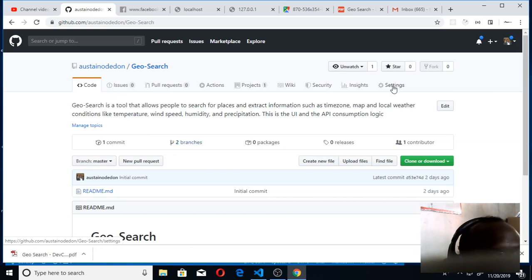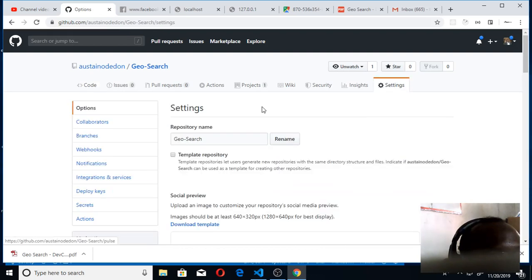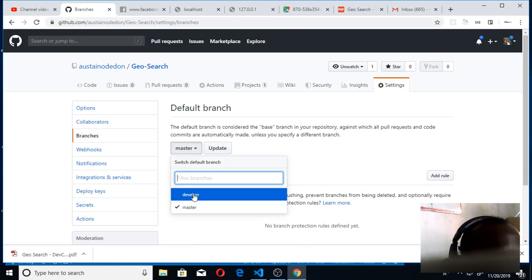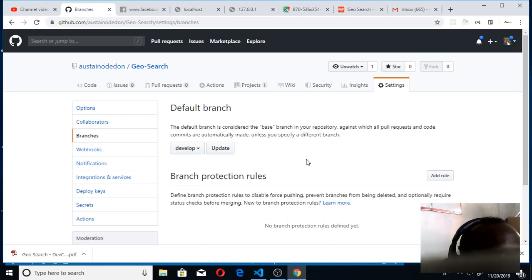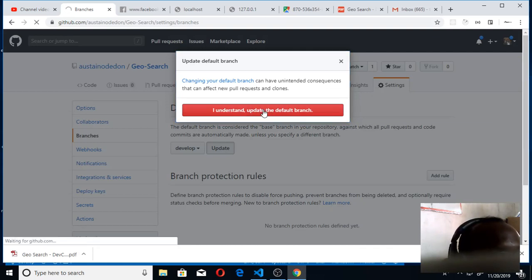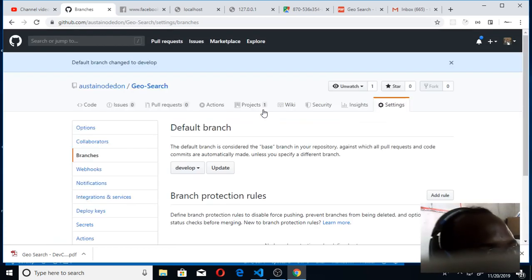So I'll get to settings, then I get to branches. I want to make the default branch develop. So you can see here we have master. I'm gonna click here so that I have develop. So I click on this develop, and I click on update, and I click I understand to update the default branch. So this is going to make develop our default branch. So you can see now default branch is now develop.